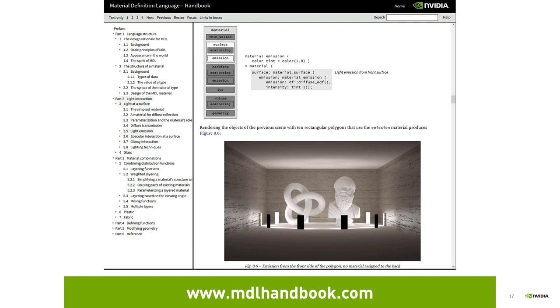I know that this was a lot of information, but we have just been scratching the surface. For those of you who are interested in diving deeper, I can recommend the MDL handbook, which can be viewed and even downloaded from mdlhandbook.com. It gives a great explanation of how MDL works and of MDL in general.